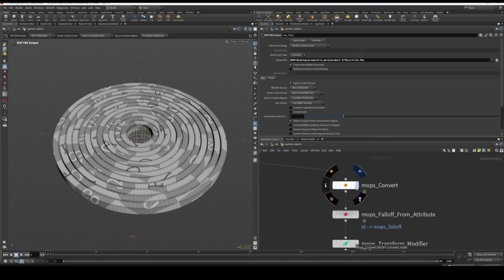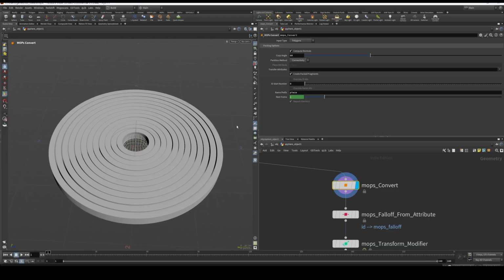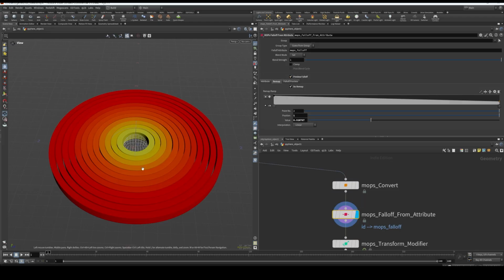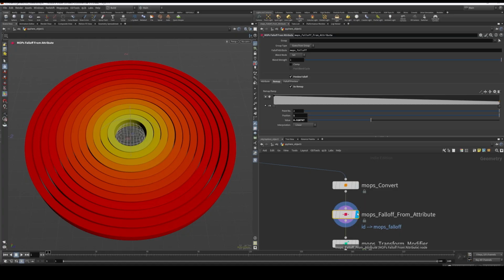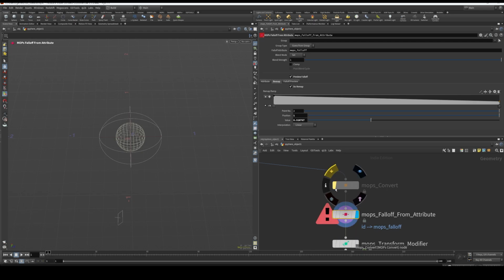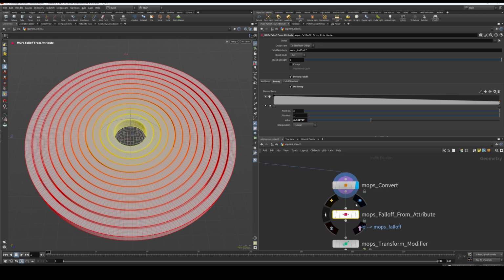So we have a MOPs convert. The reason I'm using MOPs convert is that it packs the primitive and sees it as individual pieces, so that I can actually use the MOPs falloff attribute here. So if I preview this, I added a MOPs falloff attribute. The reason I'm using MOPs convert is because if I turn this off, it doesn't work. It's messed up. And you know what? Let me just show you something really interesting.